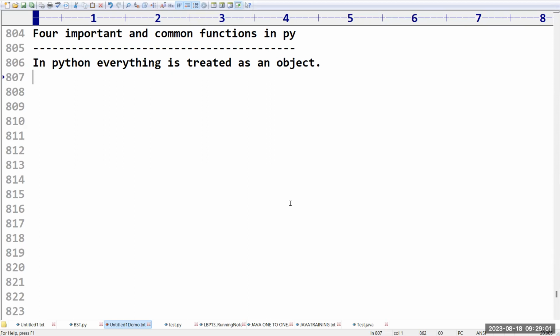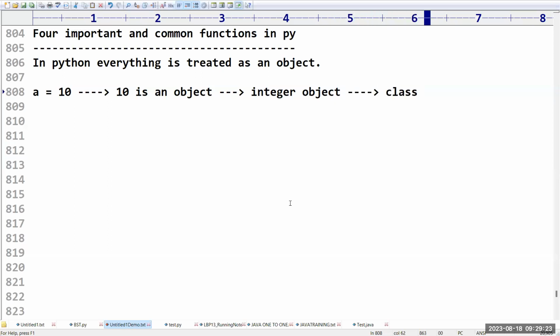Sir, here also, how can you represent it? Very simple, sir. Consider I am taking the value a is equal to 10. Sir, what type of data is it? First of all, 10 is an object. Then what type of object? It is an integer object. Remember carefully, if an object is there, there is one object oriented concept called a class. For any class, we can create an object. So if you are taking a is equal to 10, internally there is one class with the name integer. So we are creating an object for the integer class.